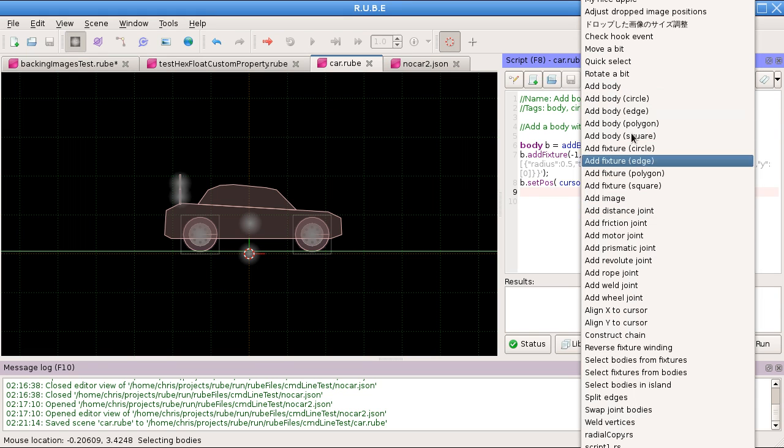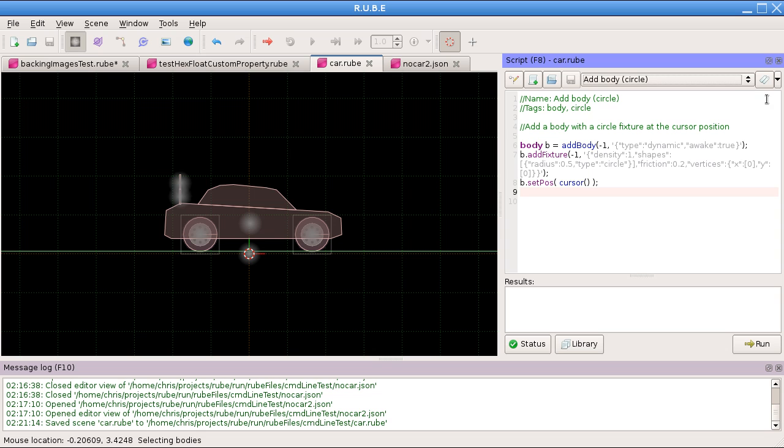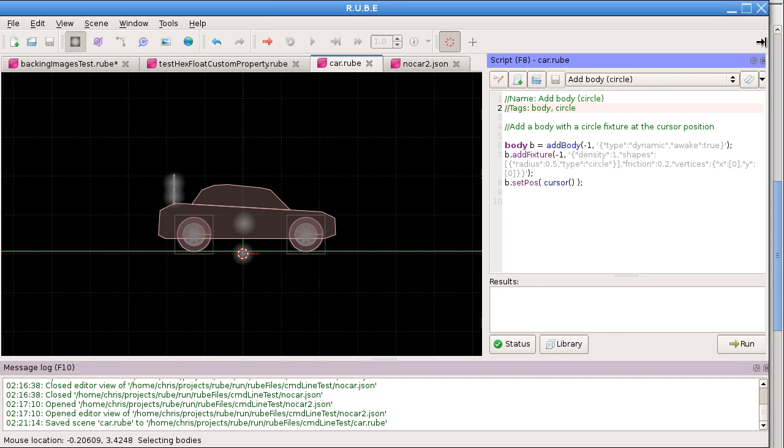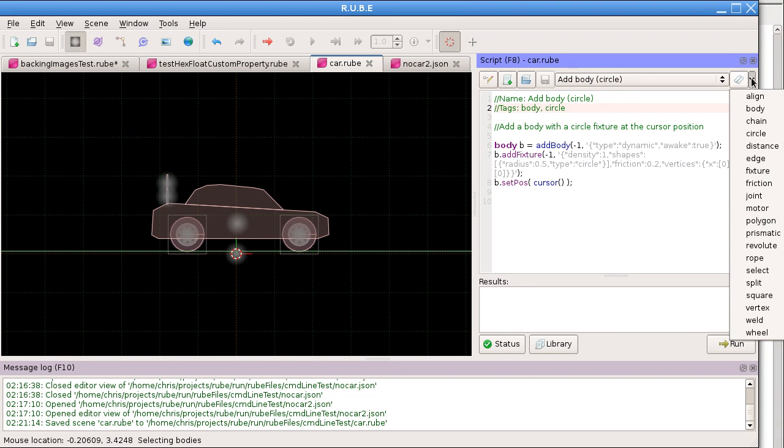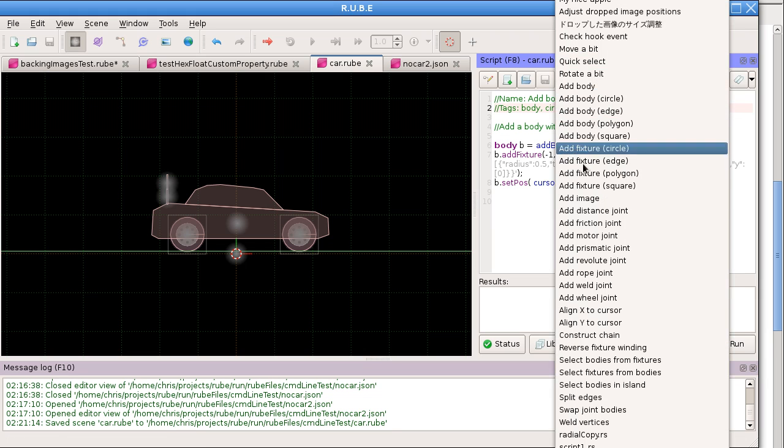To keep the size of this list down a bit, you can use the concept of tags, and that's another specially named comment. So any comment that starts with tags: and then followed by a comma separated list of terms will be used as tags, and you probably can't see that. Hold on.